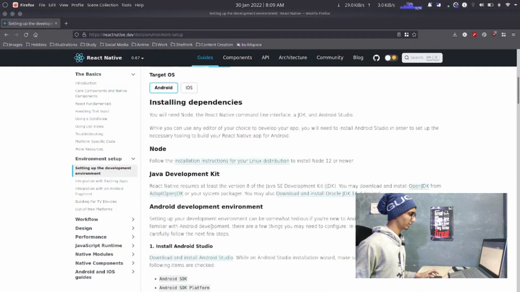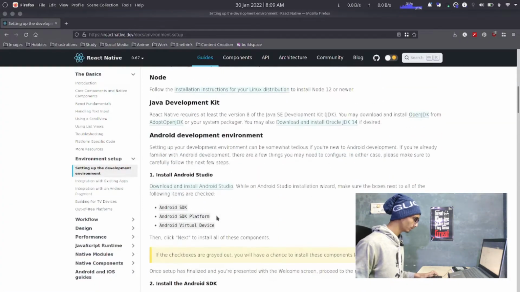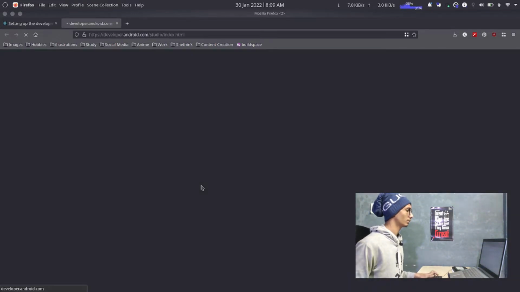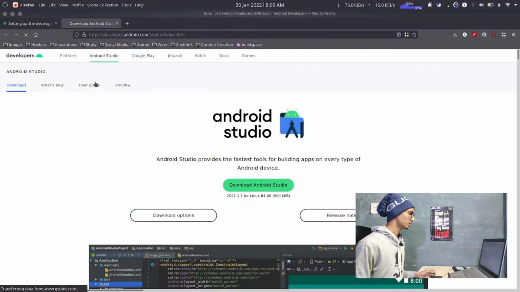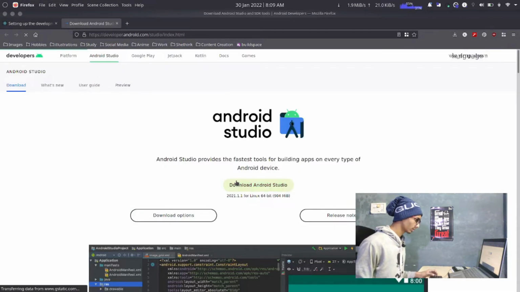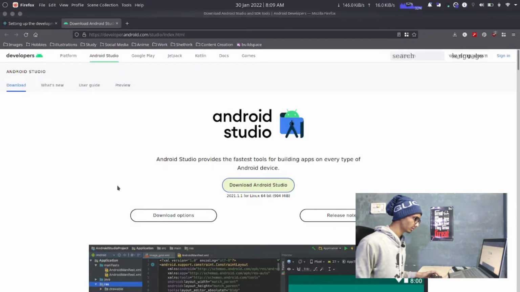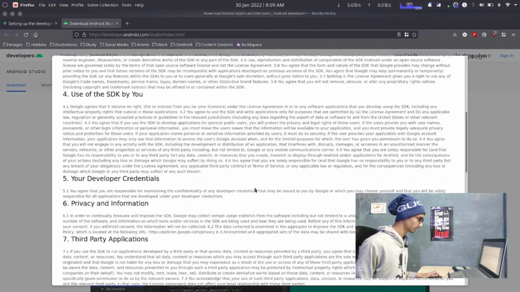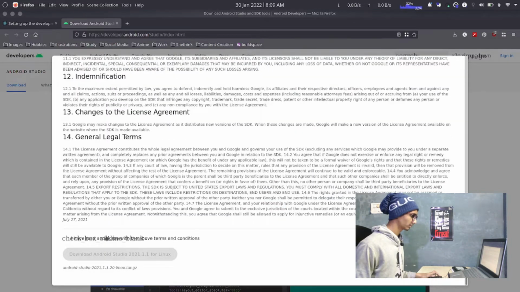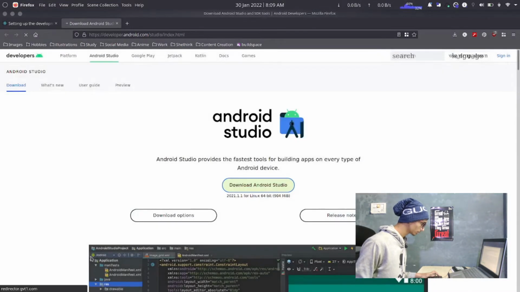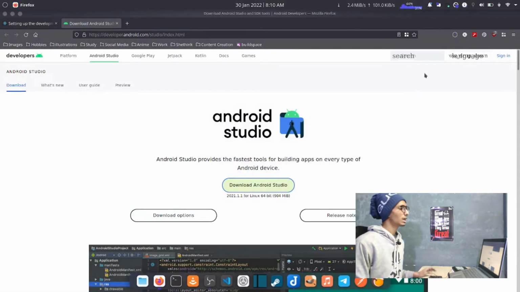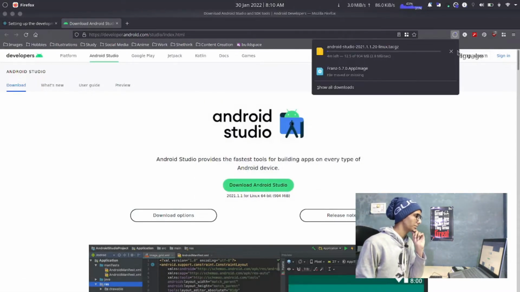Now let's go ahead and install Android Studio. We'll need to download Android Studio from the official website, which is given on the page. And it's downloading. We need to download it. Let me pause the video and resume after it completes.